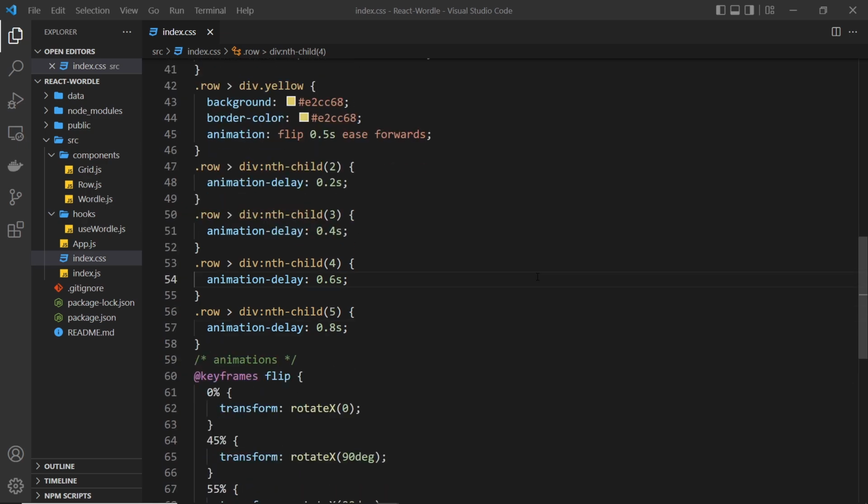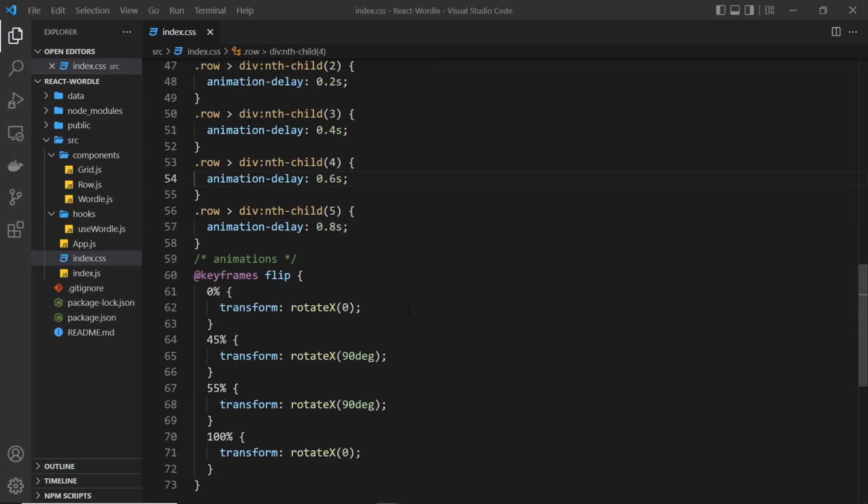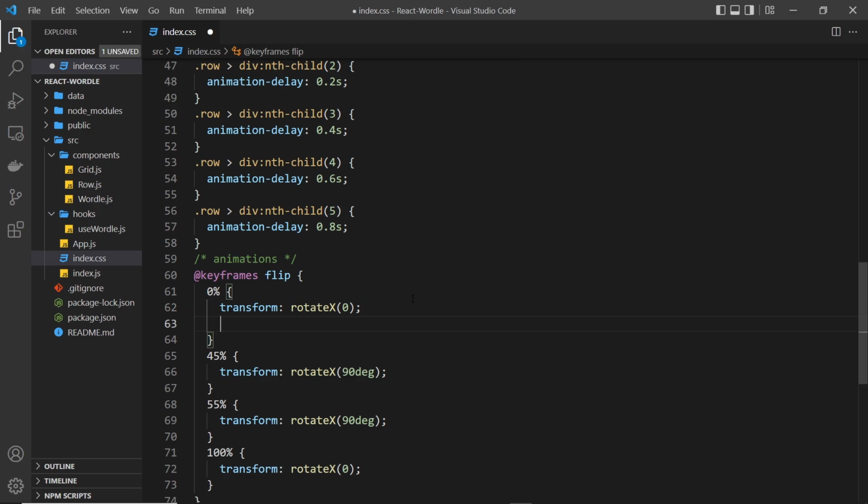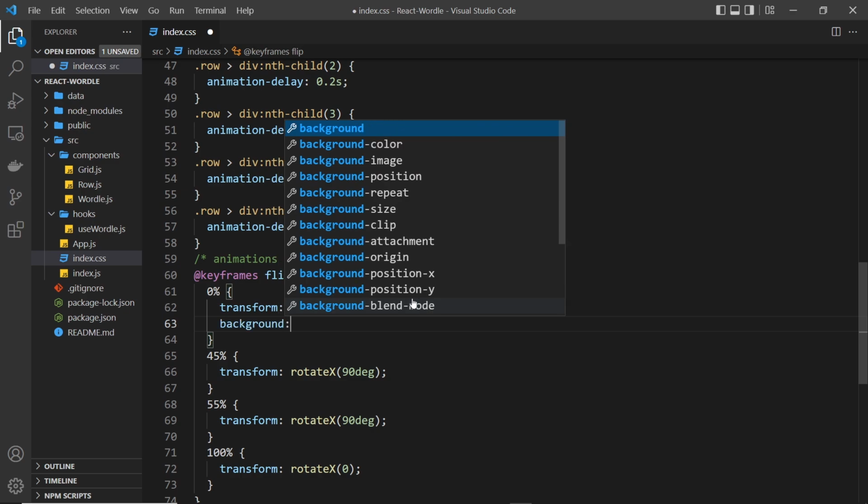So we need to add the color animations to each tile so that each tile starts off as a white background and then it animates to either gray, green, or yellow. So in the keyframes at 0%, we're going to specify that the background property is white to begin with.